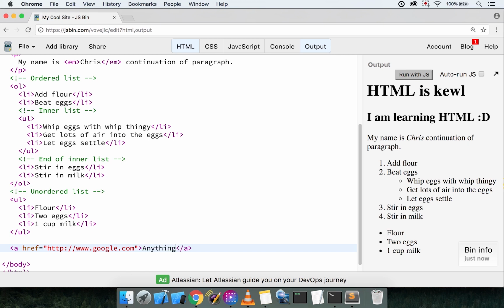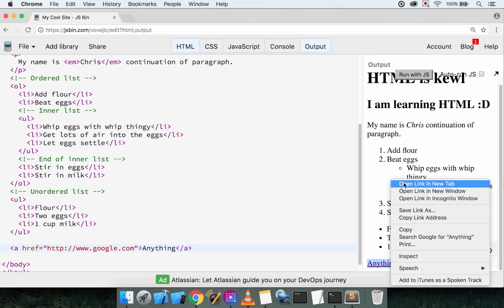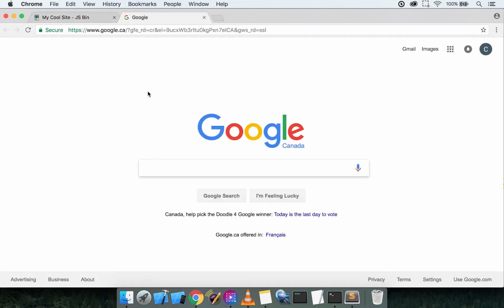So if I write anything, for example, if I take it literally, you see that it turned it into a link here. And as I hover over it, maybe it's hard to see, but at the bottom of my browser, you can see it's going to go to google.com. Right, if I right click and open in a new tab, because I don't want to actually navigate away on this current tab, we can see that it took me to google.com, and then Google itself redirected me to google.ca.